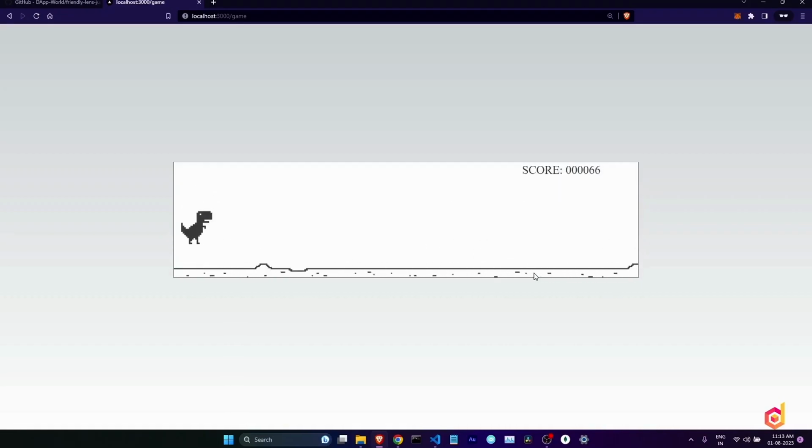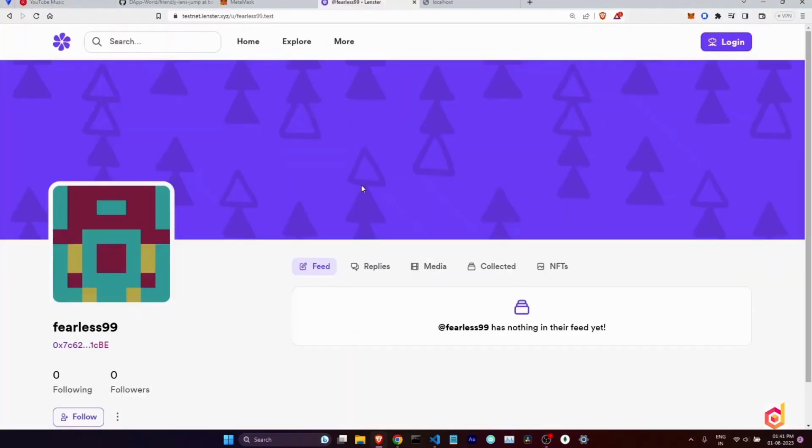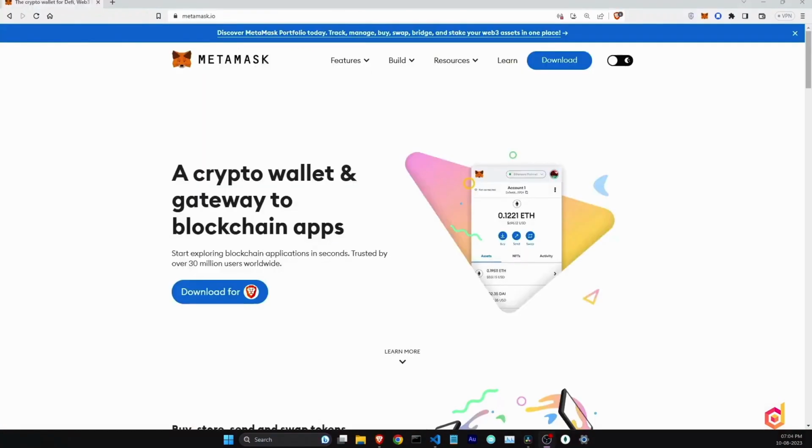Now in this tutorial, we will install the Metamask wallet and also obtain our lens profile and learn how to connect with Metamask and log in with our lens from the application.